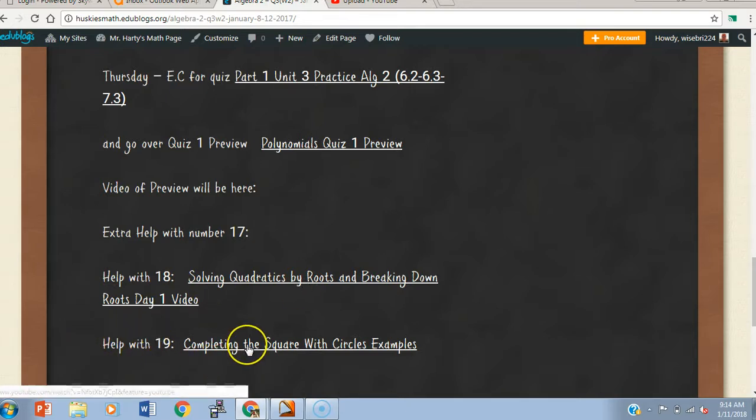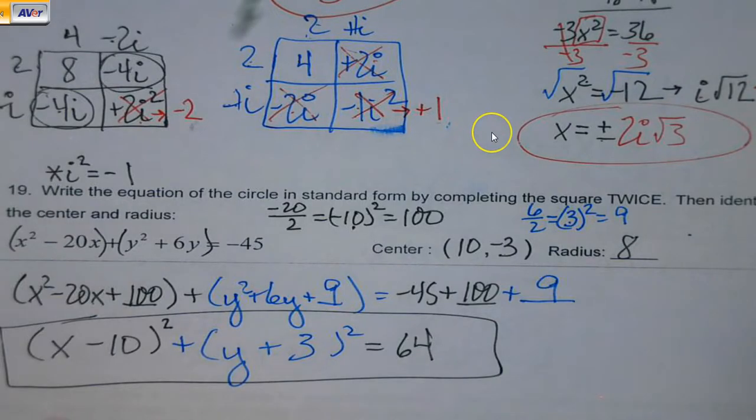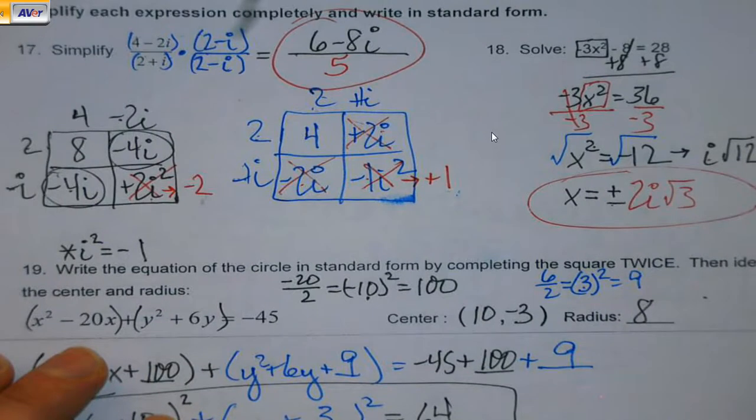Completing the square with circles. Here's a video, shows a couple more, and I'm working on getting 17 up. I'll have it up by the end of the day. But here's the other thing I'm going to be nice about, because I just feel nice at the start of the semester.